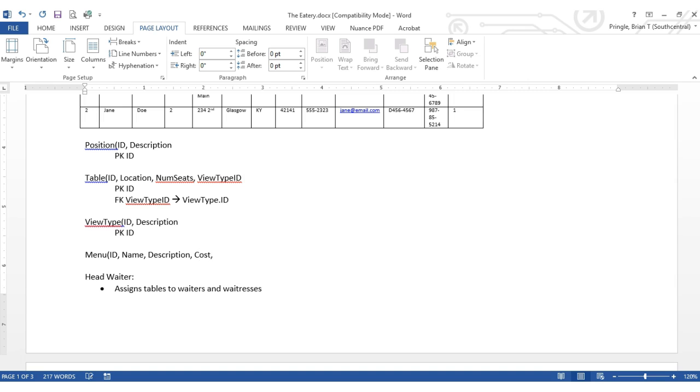Let's see, what else is going to be there? Maybe we're going to keep track of how many calories it is, because we're now required to keep that kind of information. Maybe it's the fat count. Then we'll have other stuff listed about the menu. The menu is going to have a primary key of ID. Now we have a menu that allows us to keep track of what's on the menu.